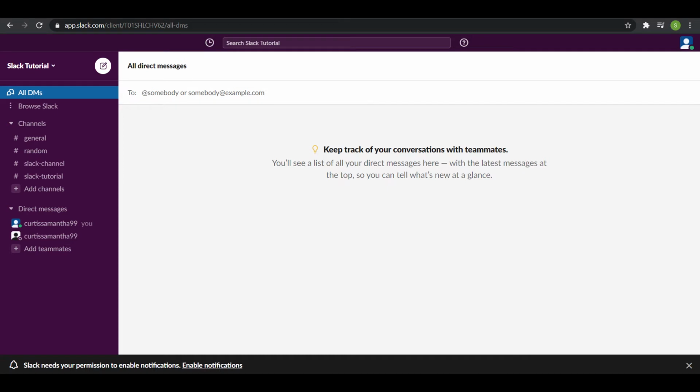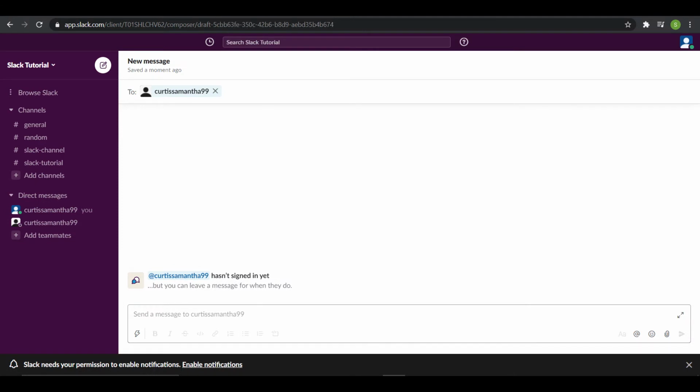Now you're going to send your teammates direct messages. You can do this by clicking the plus icon next to direct messages. Enter a teammate's name and a direct message channel will be created in the left sidebar for private communication between you and that user. Direct messages channels can contain multiple teammates as well.